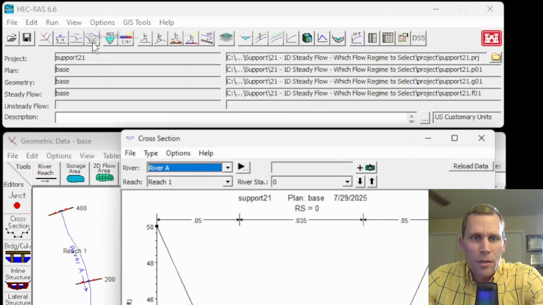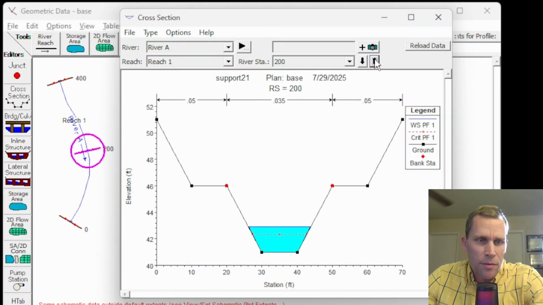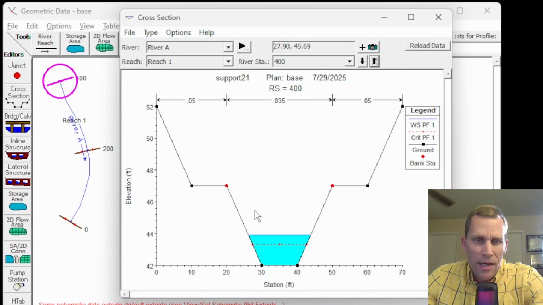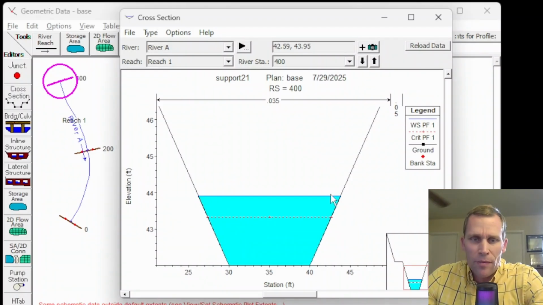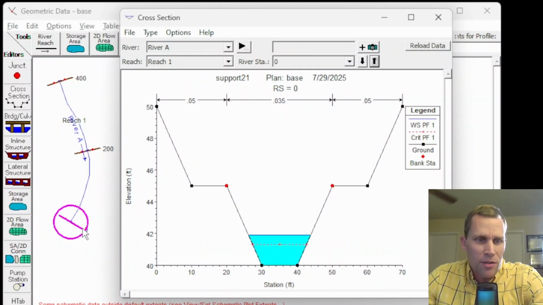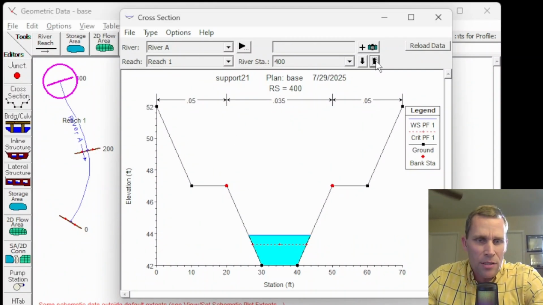I'm going to go up to View, Cross Section. All right, so I have my three different cross sections at river station 0, 200, and 400. And in all three of those cross sections, my critical depth line right down here is below the water surface elevation. So if your normal depth is above the critical depth, then you have subcritical flow. This is the cross section at river station 0, at river station 200, and at river station 400.